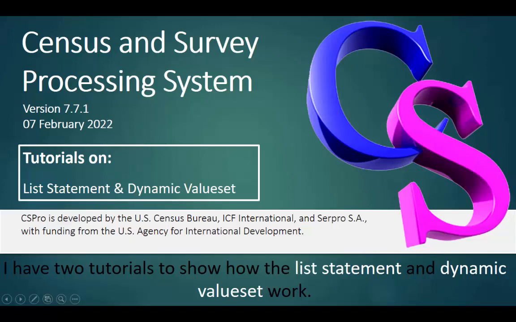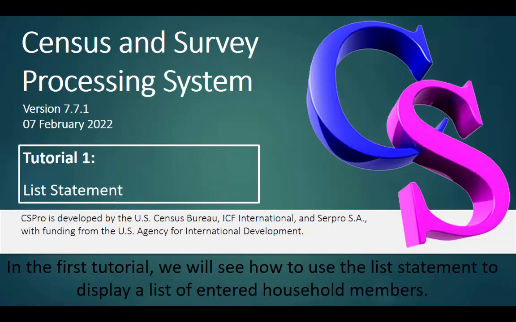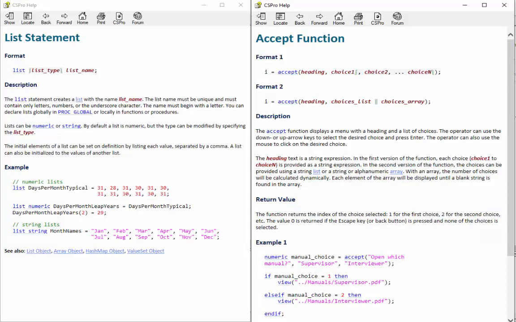Tutorials on list statement and dynamic value set. I have two tutorials to show how the list statement and dynamic value set work. In the first tutorial, we will see how to use the list statement to display a list of entered household members. To display a household members list, I will use list statement and except function.